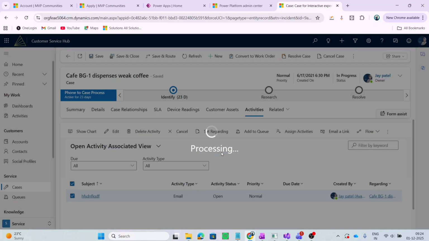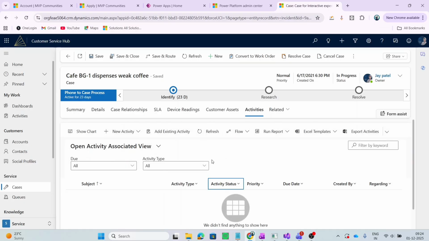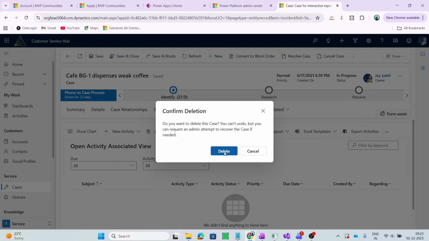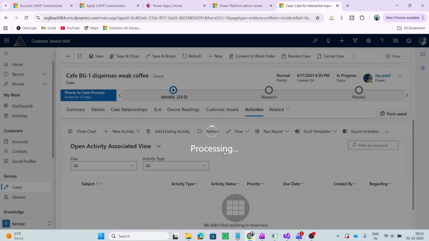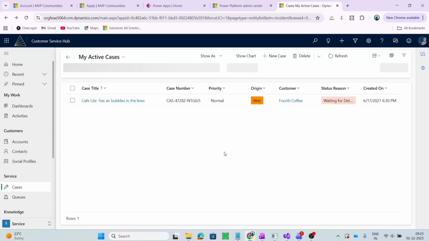After that, I will try to delete this case record and let's see what happens. All right, so the activity is deleted, and now let's try to delete the case record. Great. As you can see, the case has been deleted since there was no open activity associated with it.